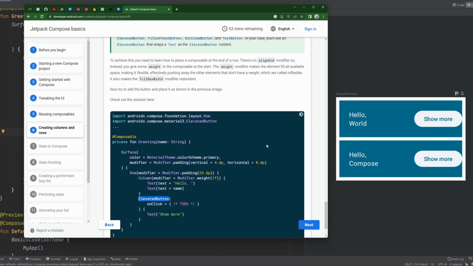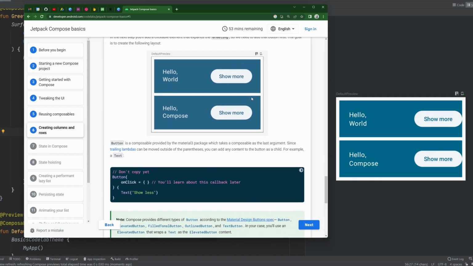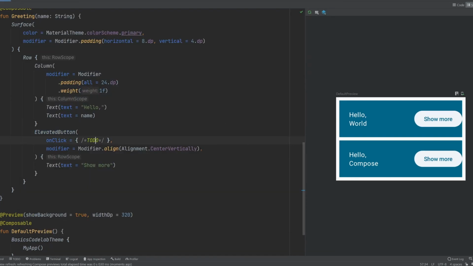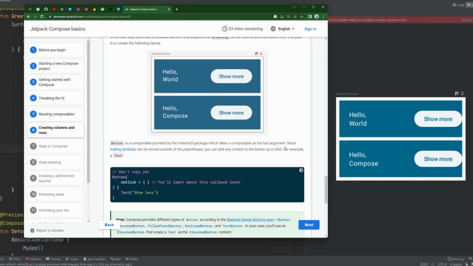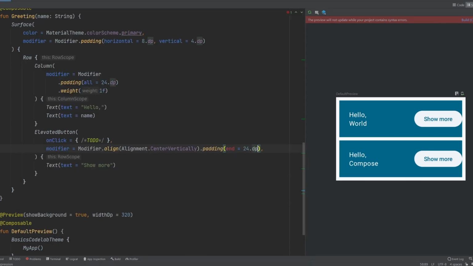I think, was it supposed to be all the way on the edge? No, it wasn't. So we can probably put a modifier here. Let's say padding, where we say end equals... What does that look like to you? That looks like 24 dp, right? Because it probably is the same as the text. And now that looks like it's coming together there.